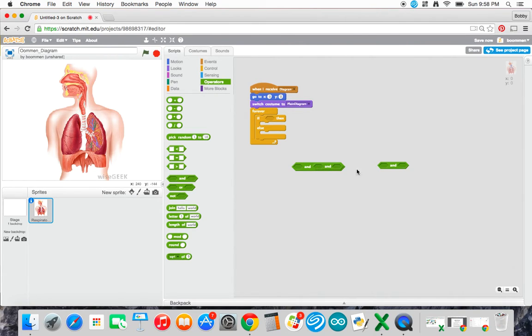And now what I'm going to do is take the third AND block and put it in slot 2 of what was the second AND block. And it should look like this. You've got three AND statements and then four little slots there.